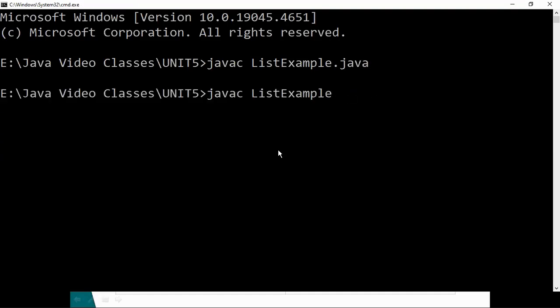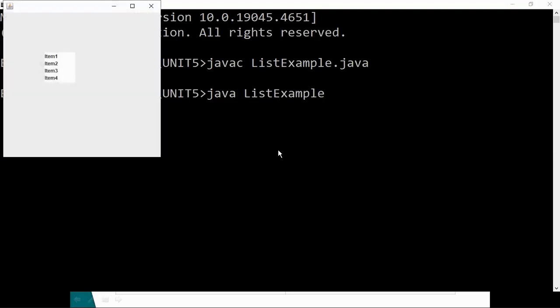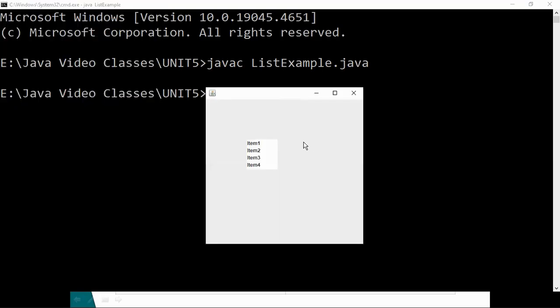Compiled successfully. Now I am running it. Java Swing list example. Now you can see we have created a list with four items. You can pick anything, right? The selected one gets highlighted. This is a way of creating a list in Swing by using this JList.